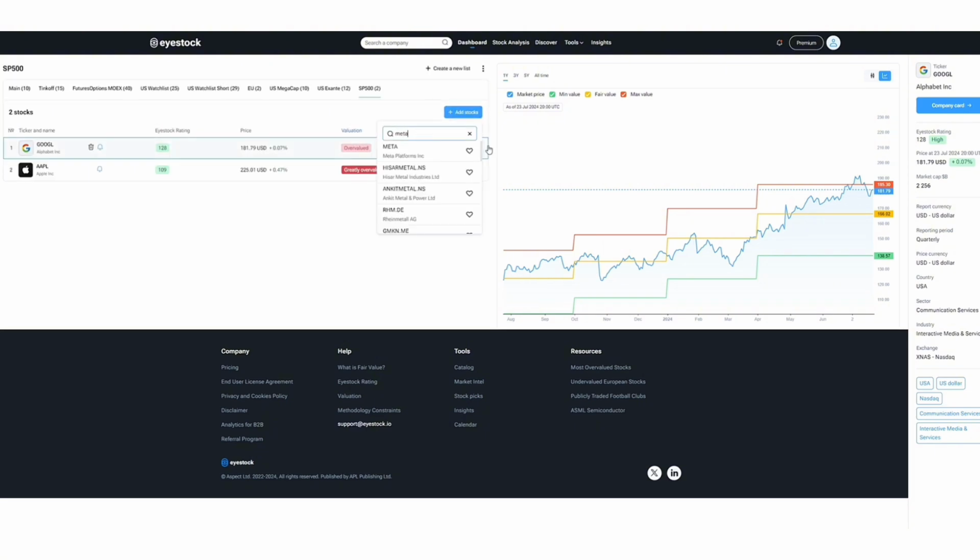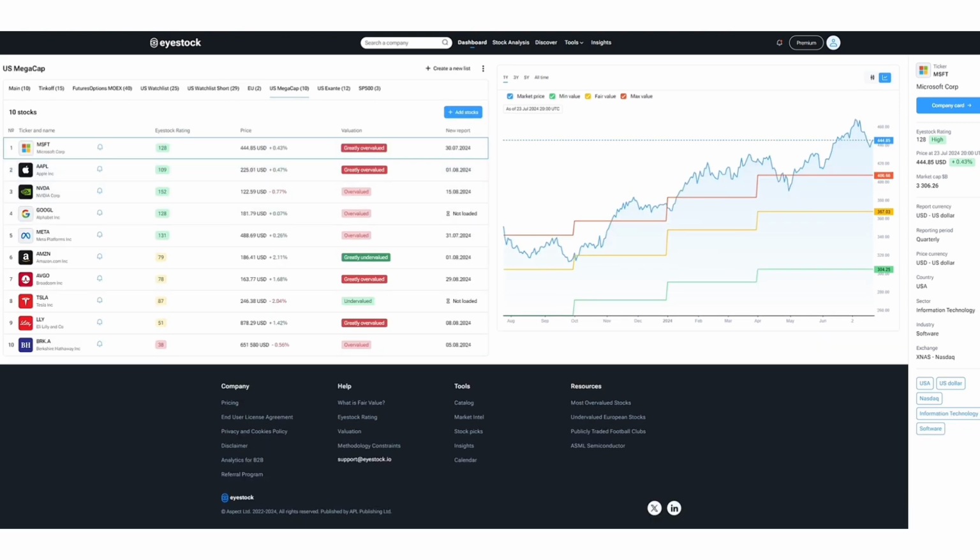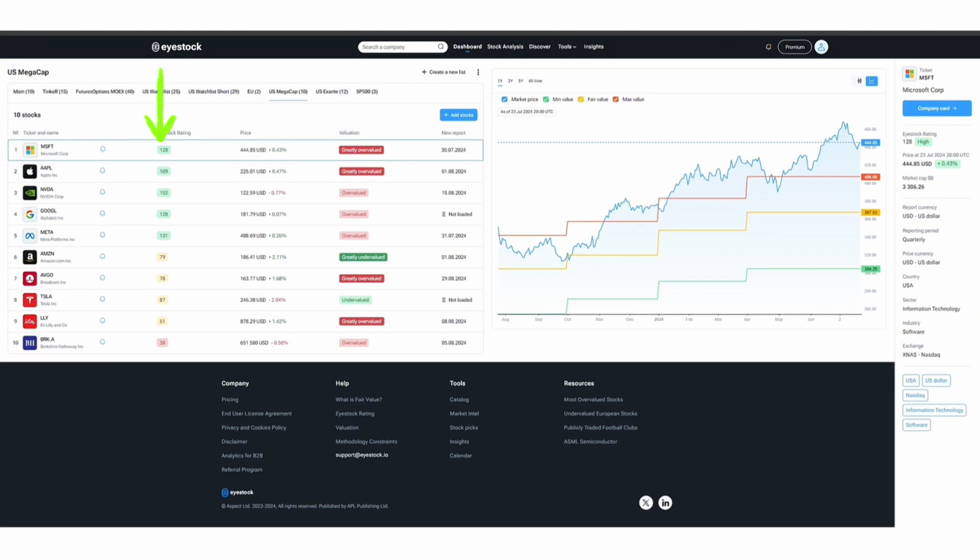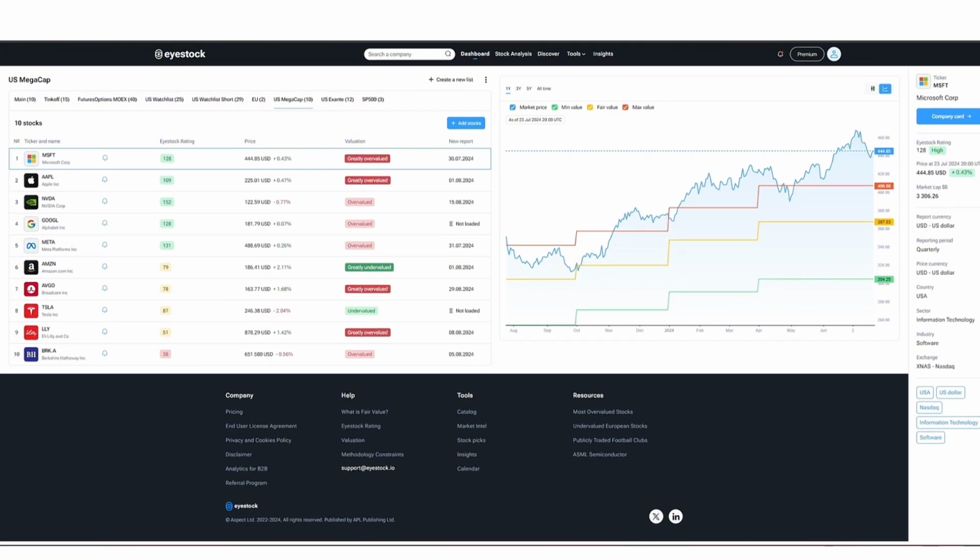In the watch list section, you'll find very interesting patterns showing the current market state. Companies like Microsoft, Apple, Nvidia, Google, and Meta have a very good quantitative Eyestock rating, but they are either overvalued or greatly overvalued. Companies like Amazon, Broadcom, Tesla, and Eli Lilly have an average rating, and even among them, Avgo and Eli Lilly are greatly overvalued.